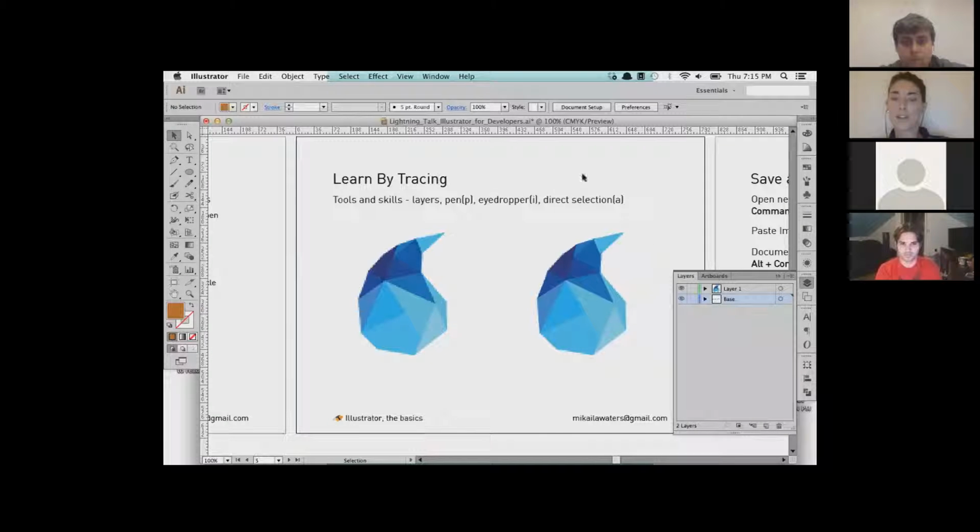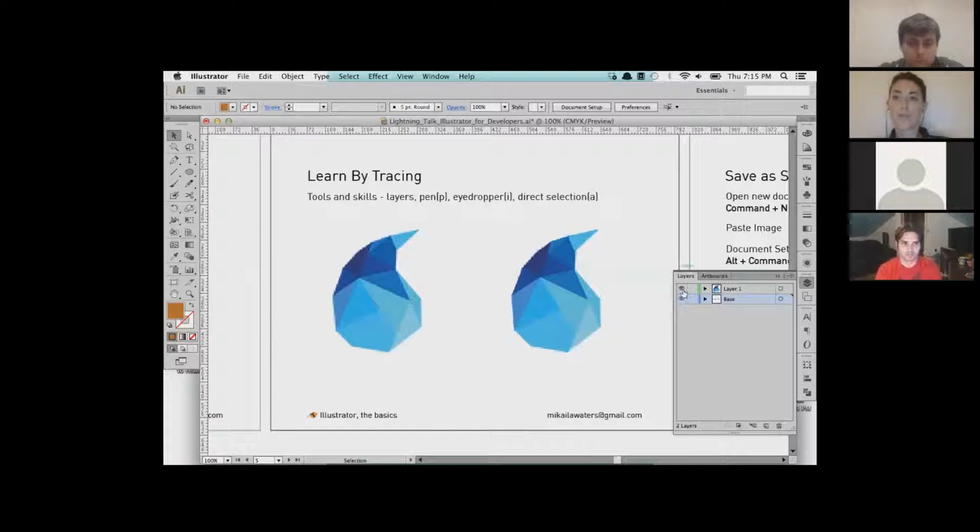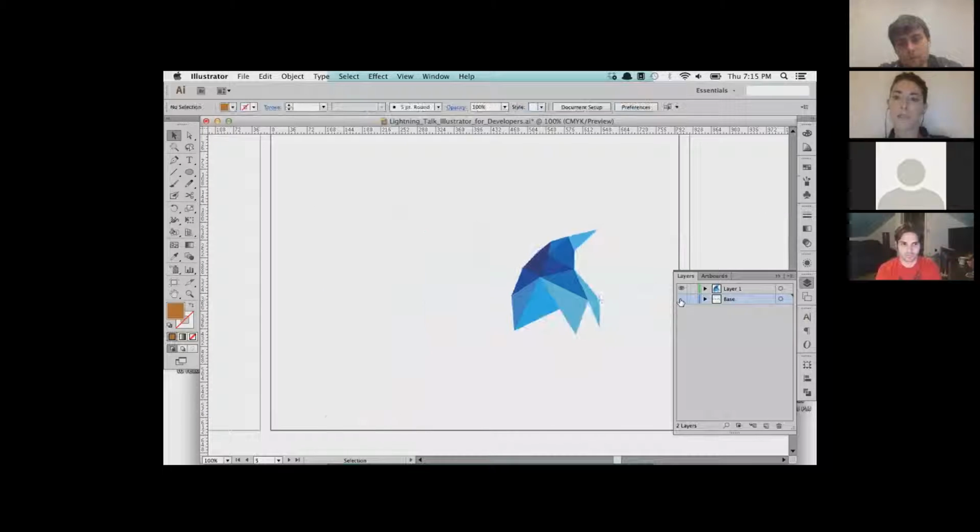Another great thing about Illustrator is that, similar to Photoshop, it uses layers to differentiate different objects. So right now I've got the background image on a base layer, and I drew some shapes on top of it.